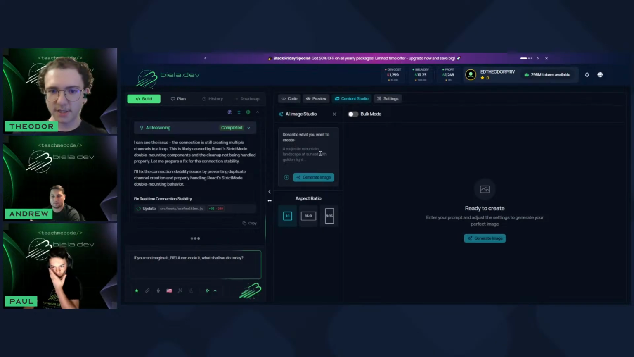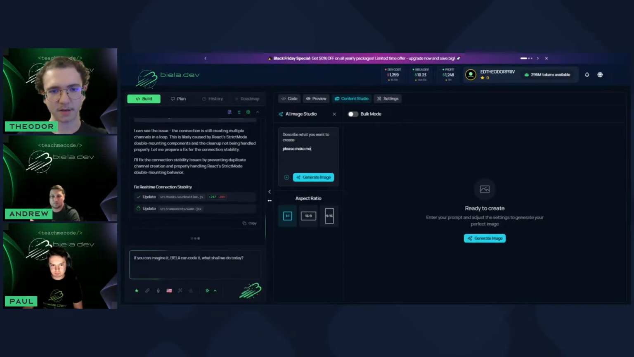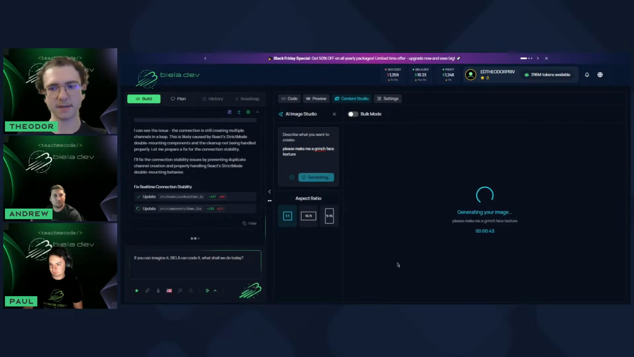So, do you guys have any other ideas to build with the AI Image Studio? Maybe let's make something like a Grinch. Oh yes, like a Grinch. Please make me a Grinch texture. Maybe like a Grinch face. What do you guys say? Grinch face? Yeah. Grinch face. Okay, Grinch face texture. Let's see. Let's go ahead.